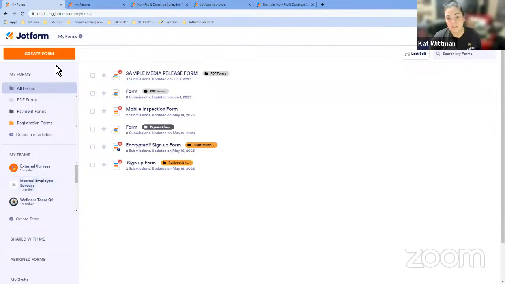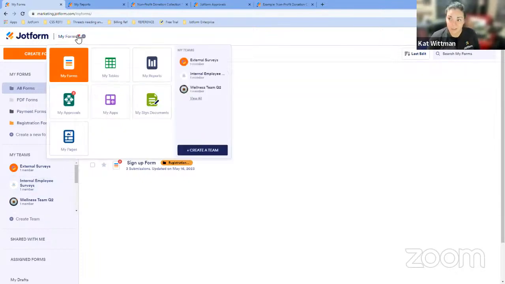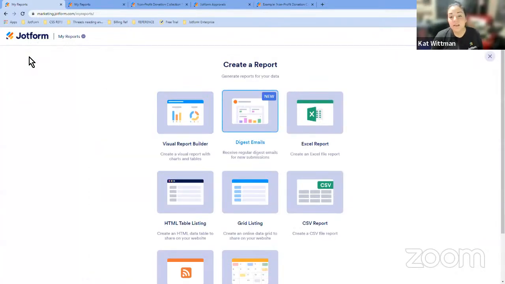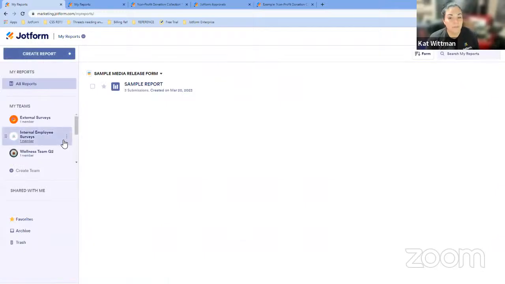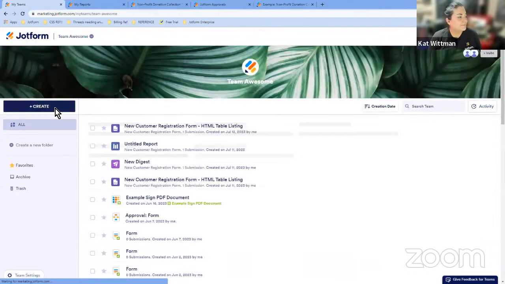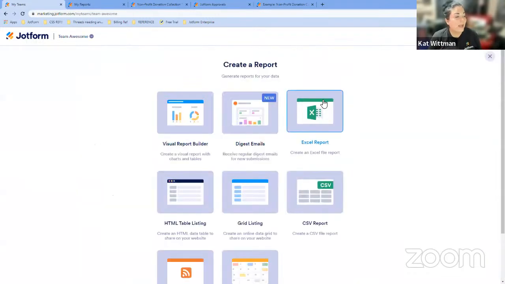To create a report as an individual user, we would just do exactly what we had just done. We'd navigate to the My Reports screen from our drop-down menu, and then we click Create Report. And from here, we can select the report that we want to create. Today, however, I'd like to create a report within one of our existing teams. So from the My Reports dashboard, we'll see the reports that have been created under those teams and can simply click Create Report if we'd like to create a new one. Or if we click into that team workspace, we can click Create, select Report, and from here, we can choose the reporting format that we want to use.